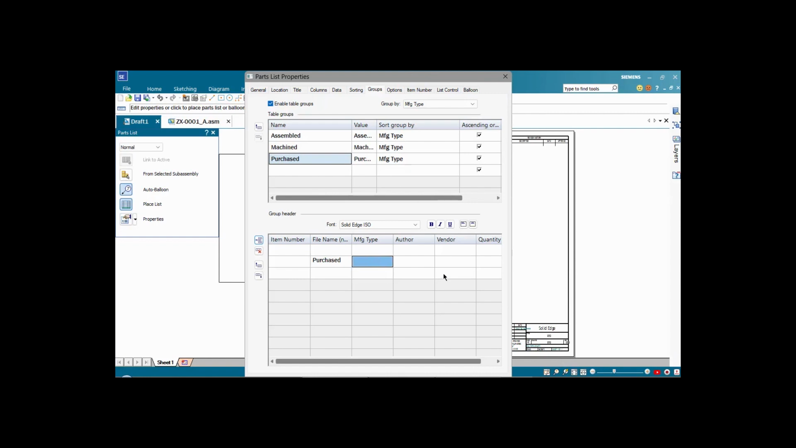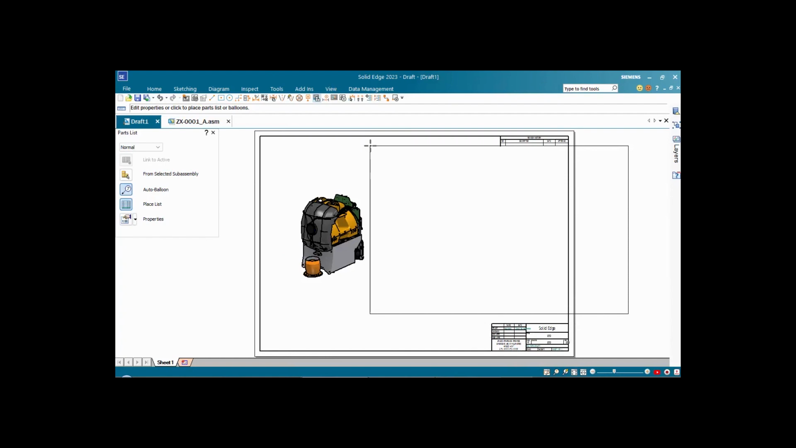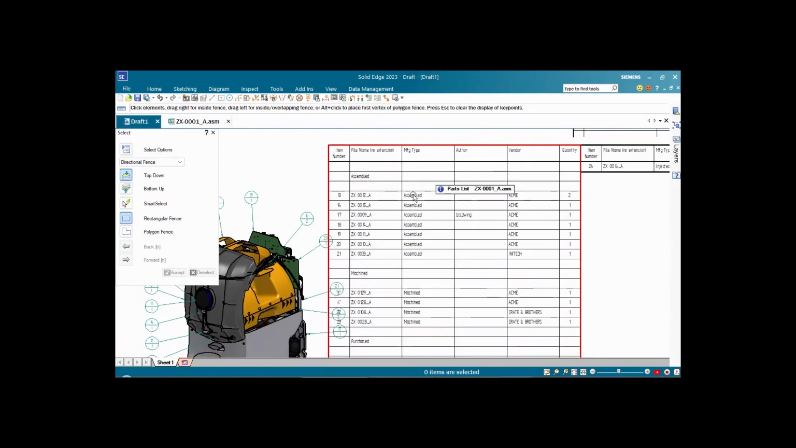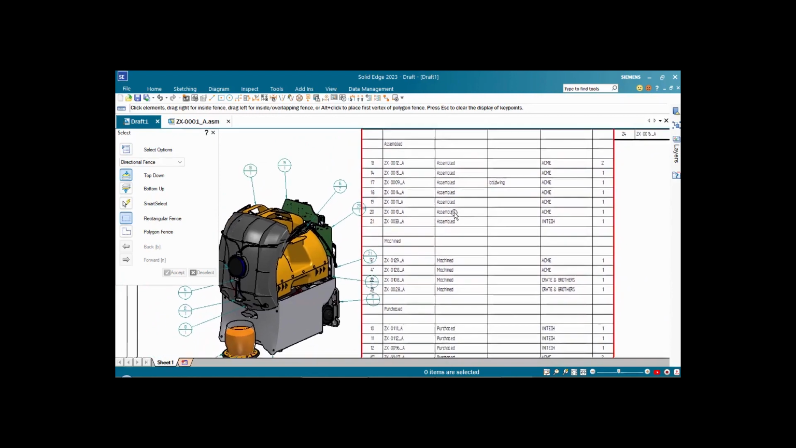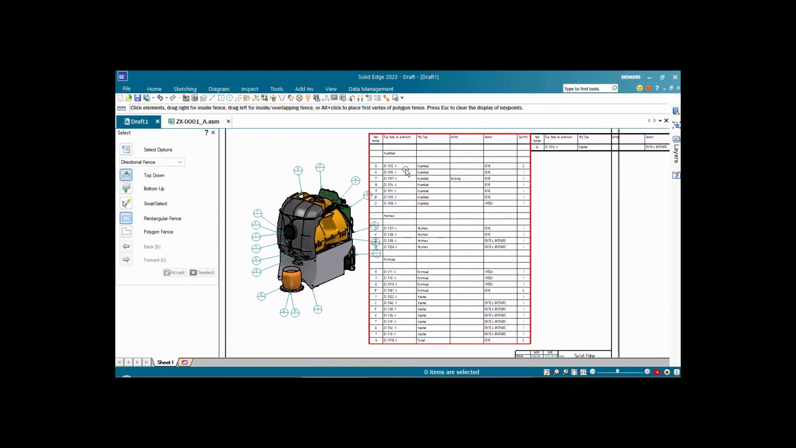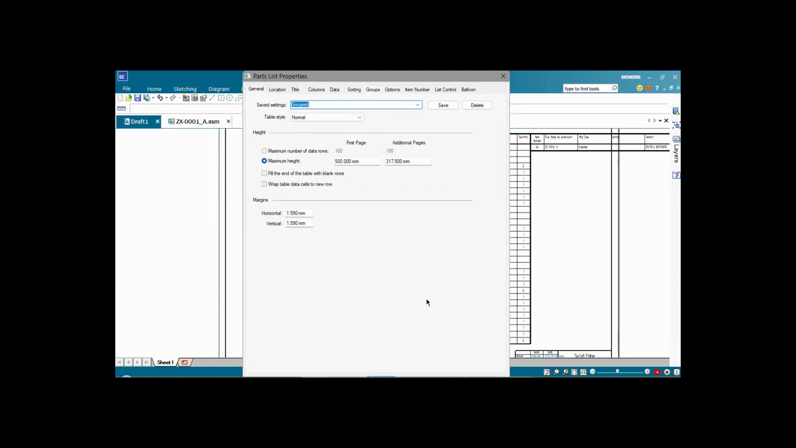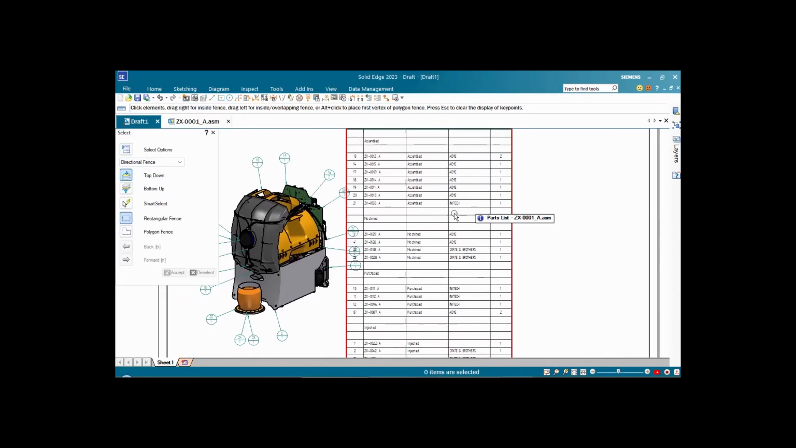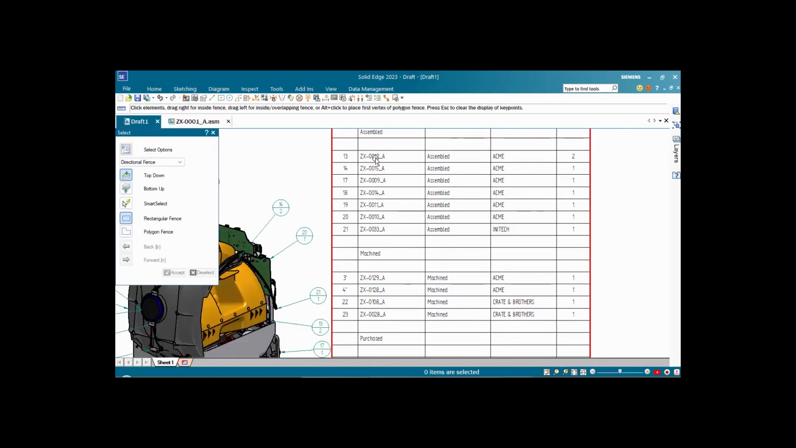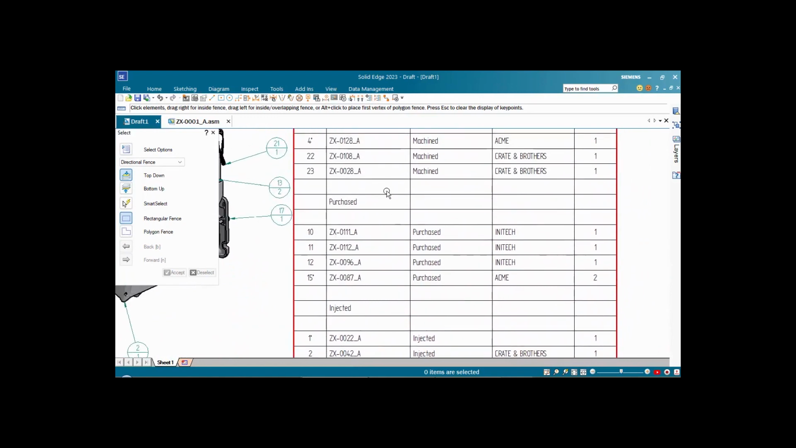And once we accept this, we say OK. And we're ready to place this group in our drawing. And as you can see, it's conveniently grouped in appropriate groups: assembled, machined, purchased. There are more groups that I defined. I can easily go into properties and change the configuration to grouped. And here we go, the whole table is placed with all the components that are grouped by assembled, machined, purchased, and injected and turned. So all these groups are defined.